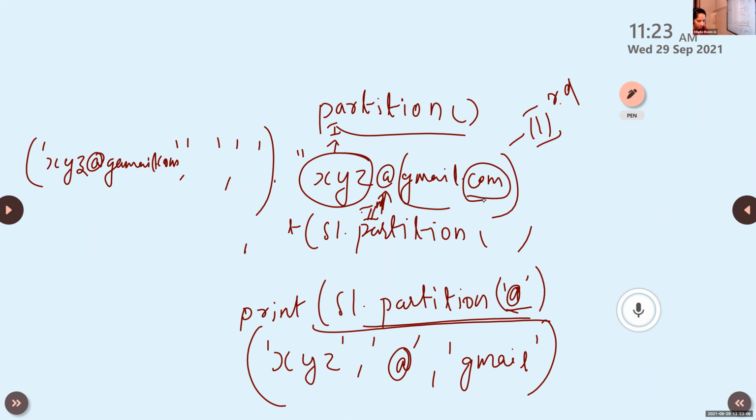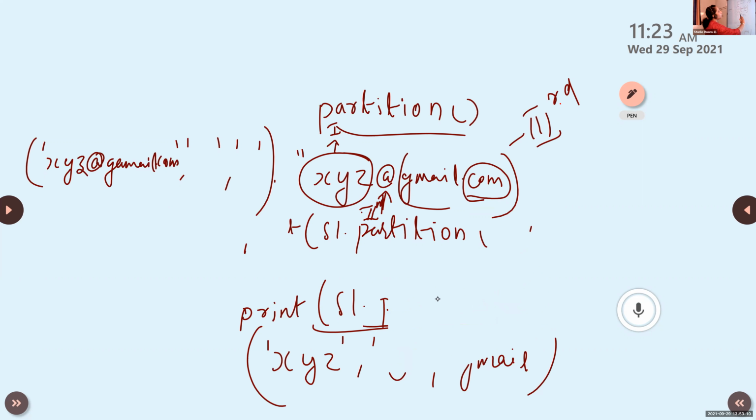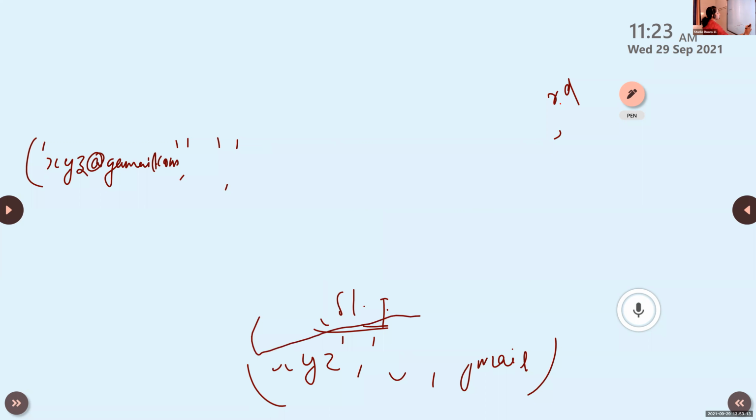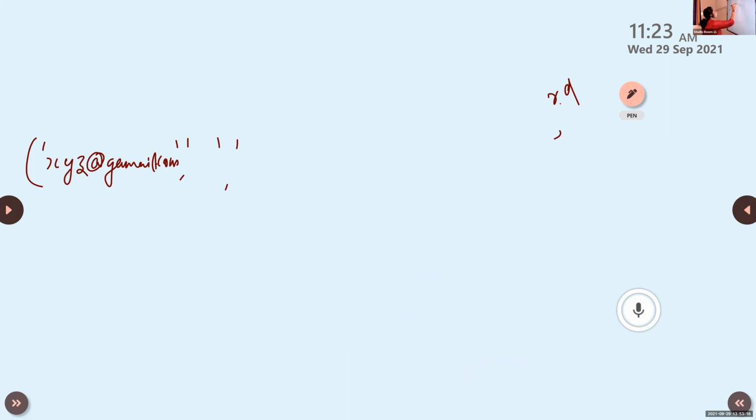Then the next 2 functions, it is ORD and CHR. This ORD function will return the ASCII value of a particular character, and CHR is the reverse of ORD.